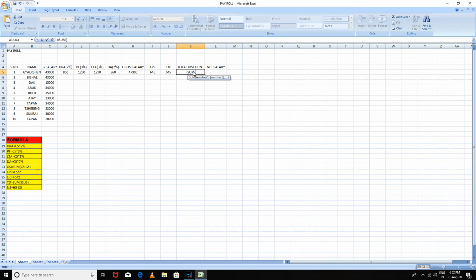Okay, so sum, open bracket, then I5 to J5. I is the column and 5 is the row, so I5 is the junction, the midpoint here, to J5. It means that total discount is the sum of EPF and LIC. So close the bracket, then enter.